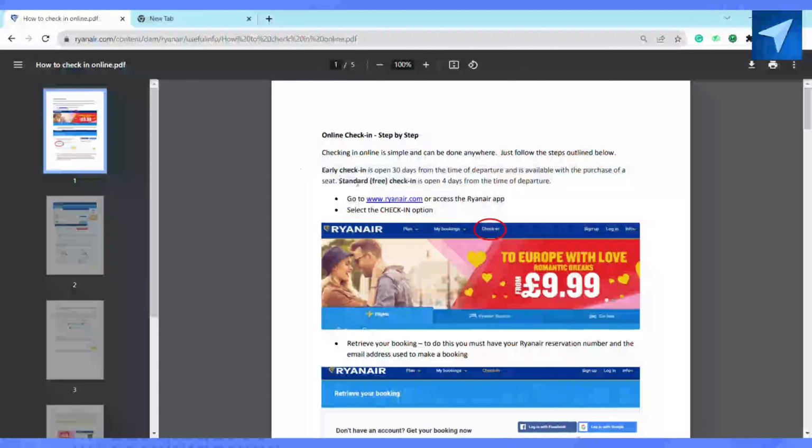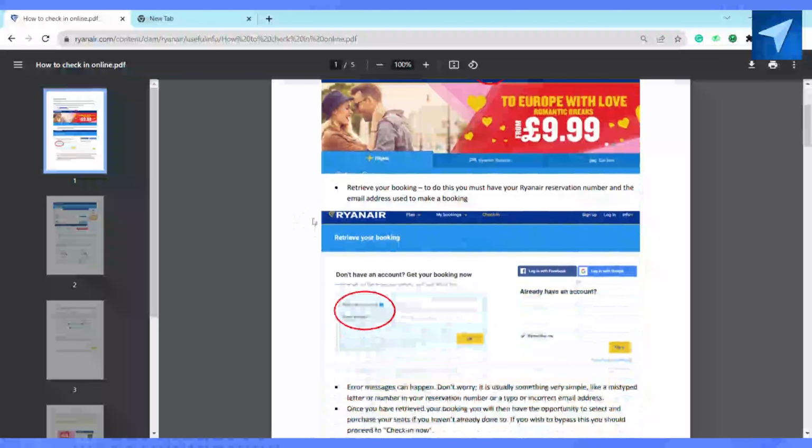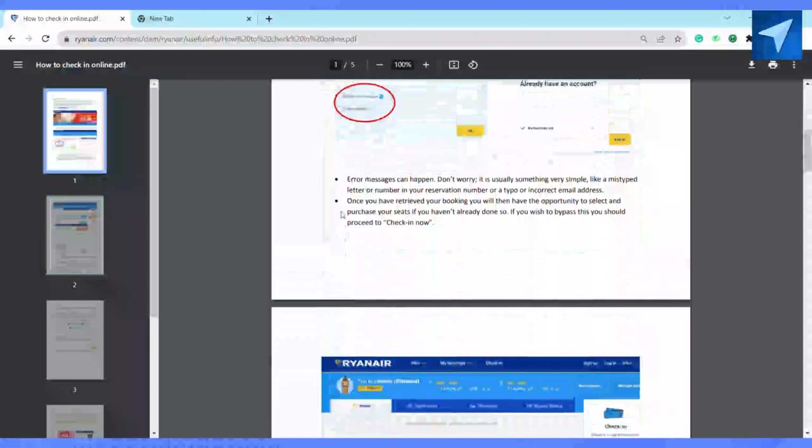Once you have retrieved your booking, you will then have the opportunity to select and purchase your seat if you haven't already done so. If you wish to bypass this, you should proceed to check-in now. You then must select to either purchase your seat or be randomly allocated a seat for free if your flight is within 4 days.